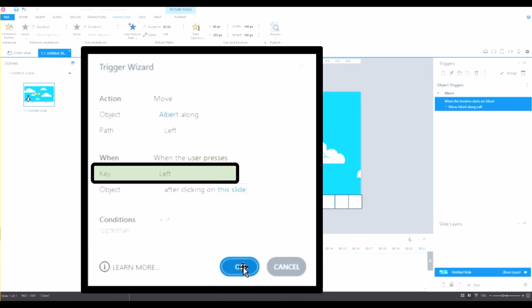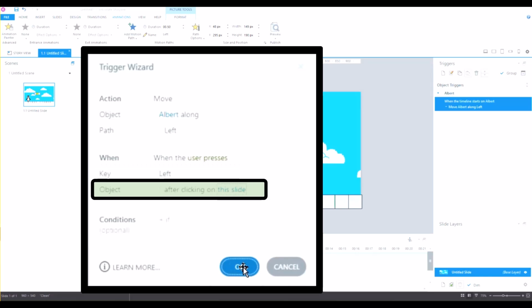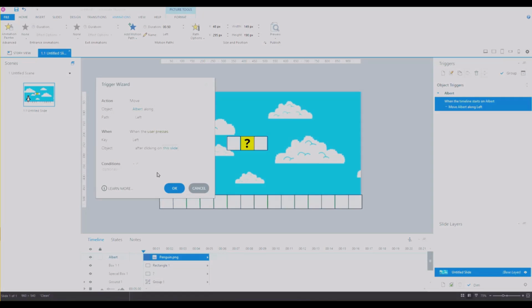By touching the left arrow on my keyboard while I'm in that field, Storyline will recognize the left arrow will trigger this pathway. We're almost done. The default setting says after clicking on Albert, but we don't want the user to have to click on Albert before moving him. Change that last field to this slide.